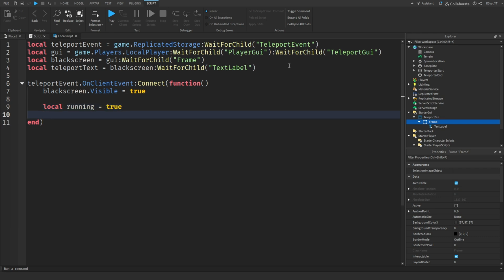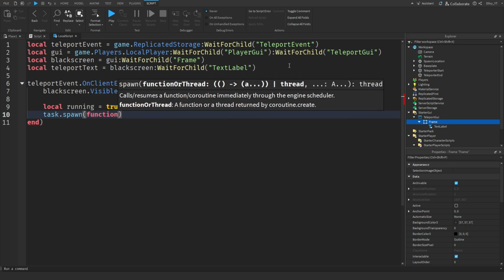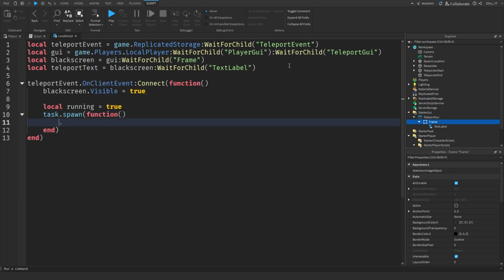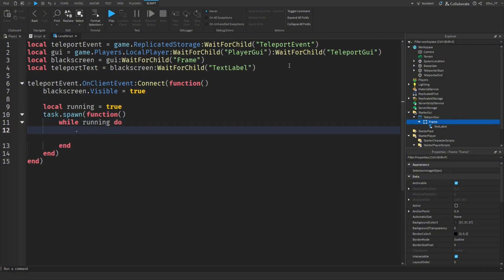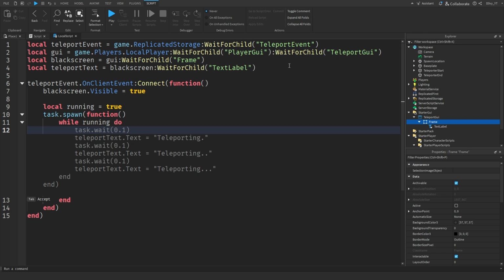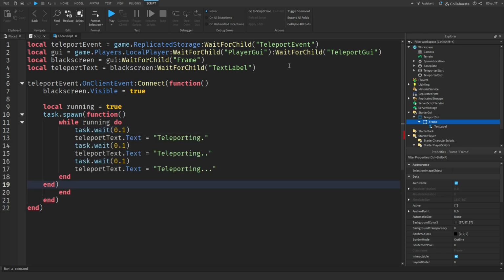Then we'll go down again. We're going to do task.spawn, and then we're going to do function. Go down, and we'll do while running do. I'm going to go down, and this is where we're going to add the text effect, where it should show up as teleporting. Oh, so it already did it for me, but I'm just going to do that. And we can remove these 2 ends right here. So make sure you should really have 3. I don't know why it's saying that, but yeah.